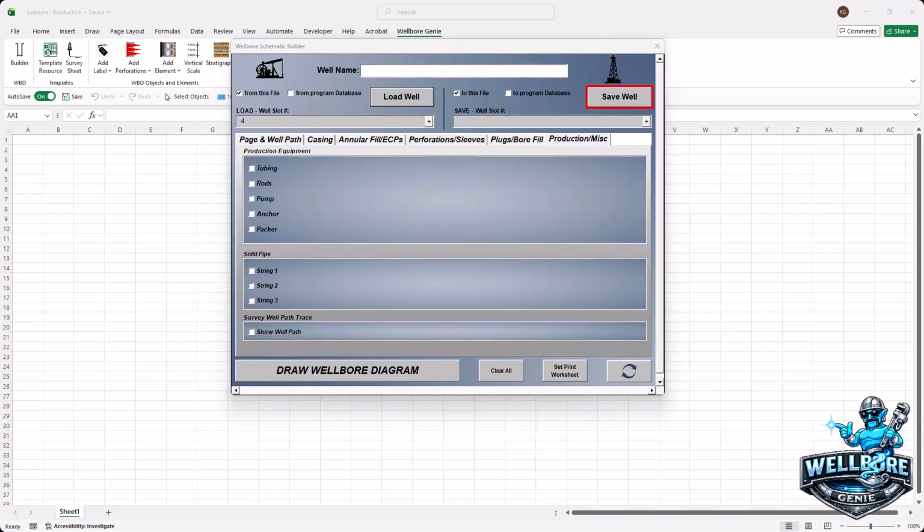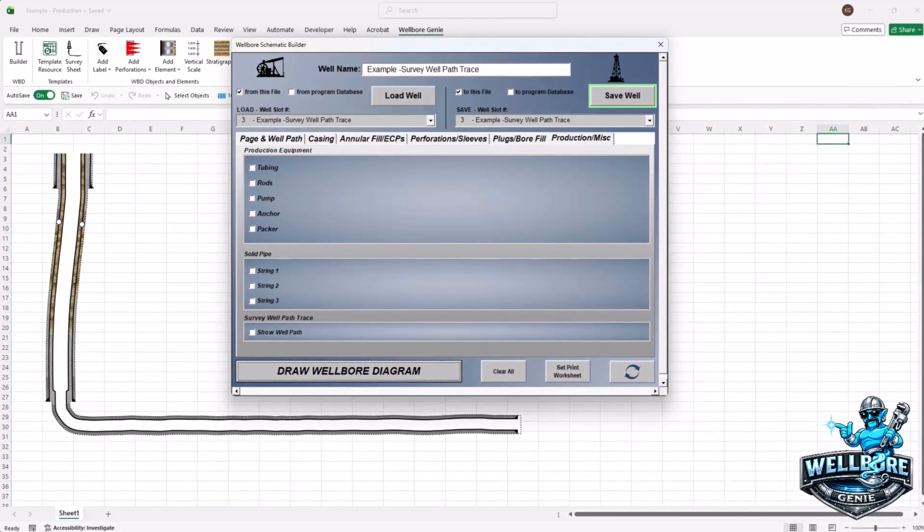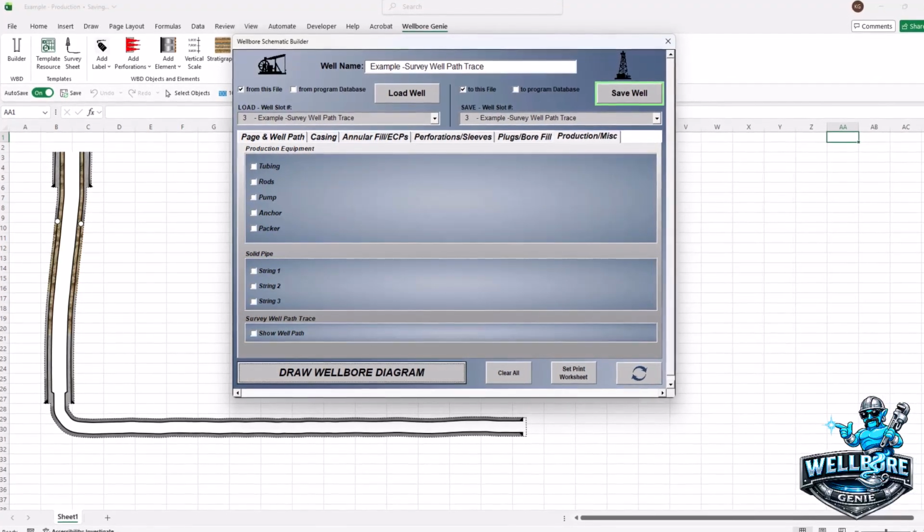The last section of this tab is the survey well path trace. We'll load a horizontal well drawn from survey data for this example. This feature simply draws a line down the center of the wellbore, indicating where the well path actually goes.